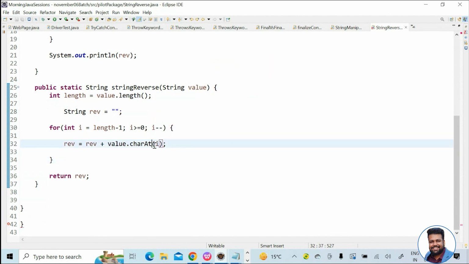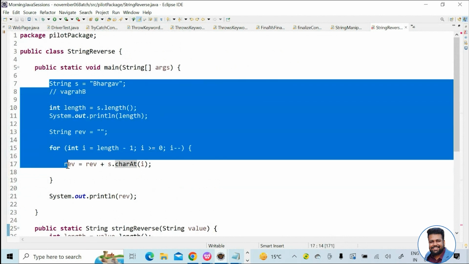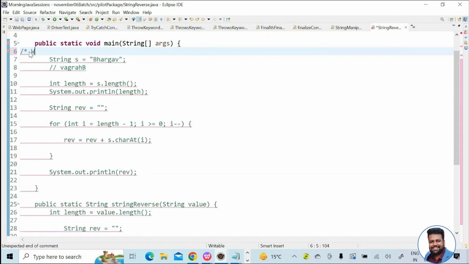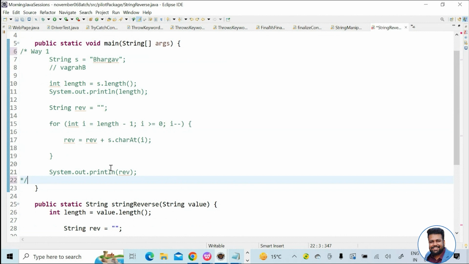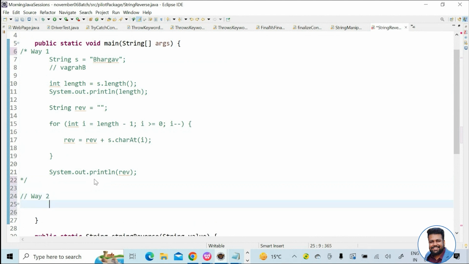Now, if I want to call this method, I can simply call it inside my main method itself. Let me comment all of it down. This is way one, so I'm writing here way one, and till here I am going to comment it down like this. Now again, way two is what? Creating a function.